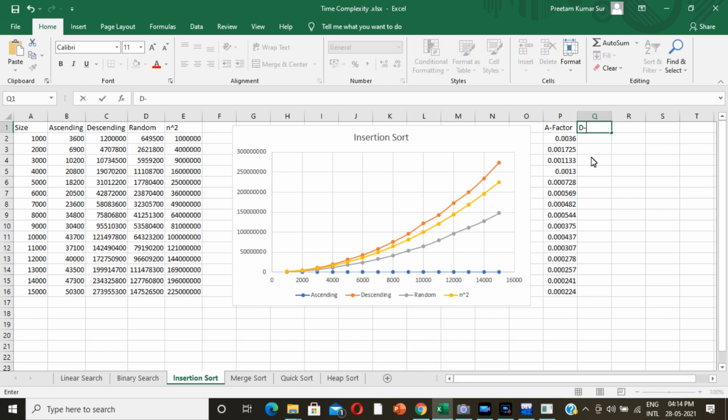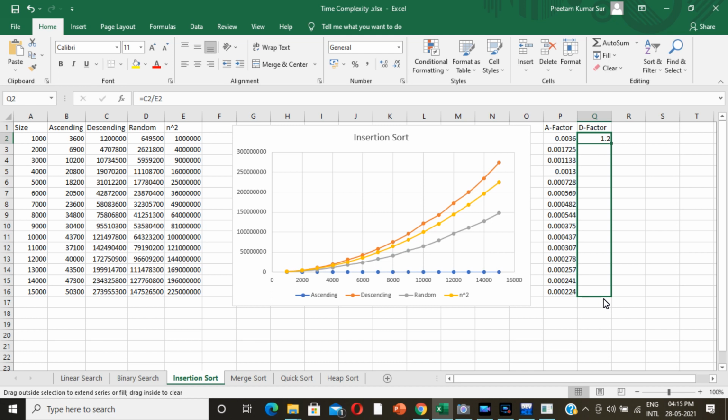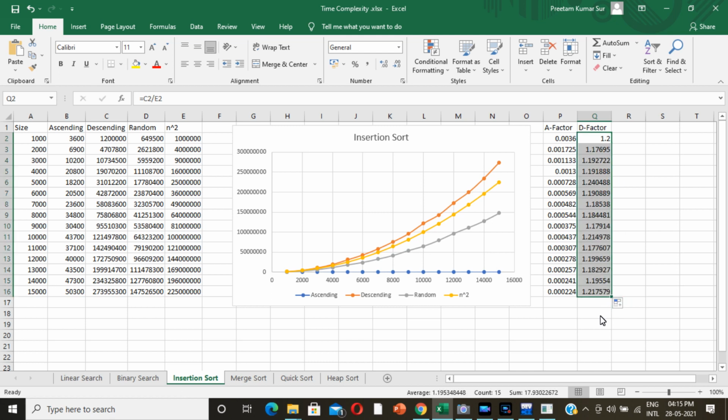Now for d factor, for descending order factor, again we will do the same thing, but for the column of descending order. So we'll have an equal sign, then we'll select the first column of descending divided by the n squared column. Okay, so this will give me the factor for that one. So I am having factor 1.2. Now if I drag it, I will get the factor for all the 15 cases. Okay, so all of them are 1 point something like that.